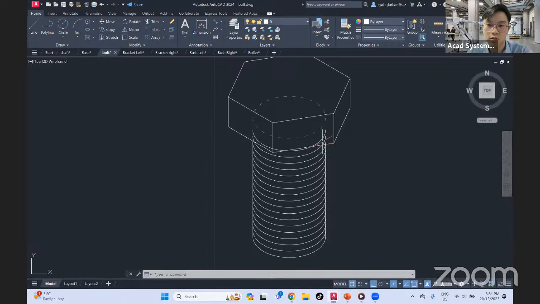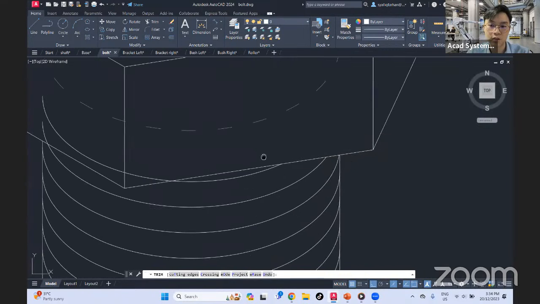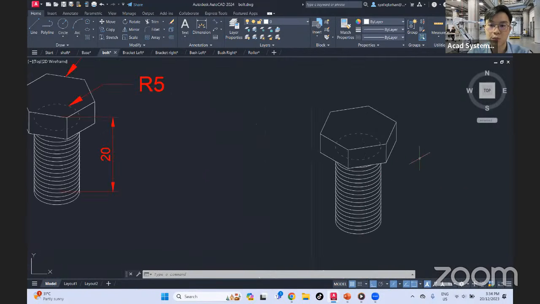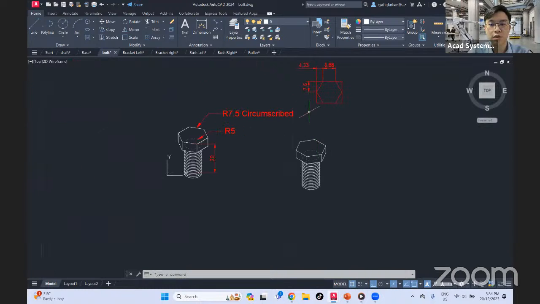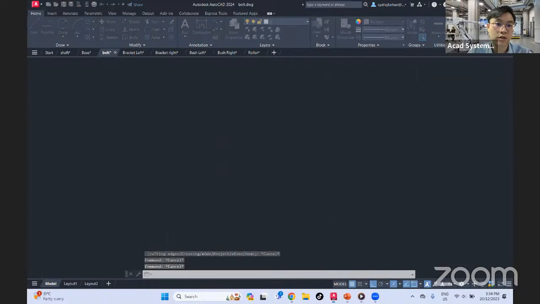So let's go back again, using trim to trim off all these parts. So your bolt is done using a rectangular array and sketching out the outer line of your polygon to draw an isometric polygon. So lastly, we'll be moving on to how to arrange all these components into an exploded assembly drawing. So right now I'll close off all these files.